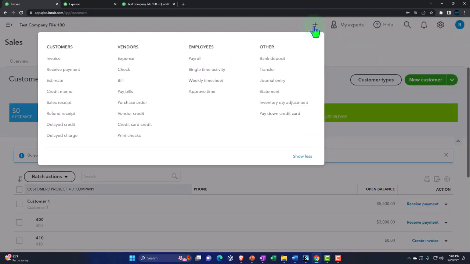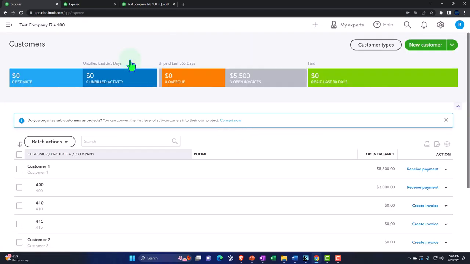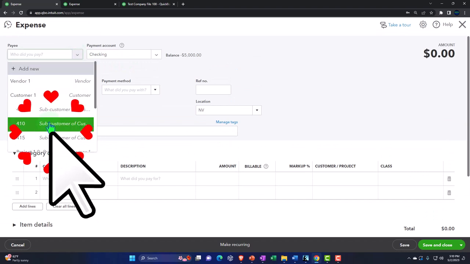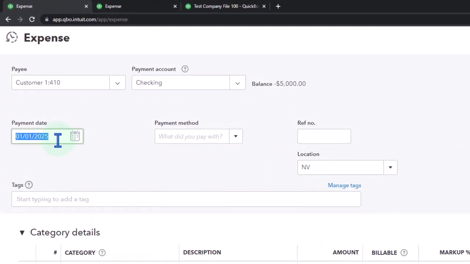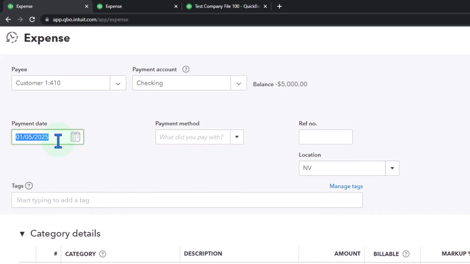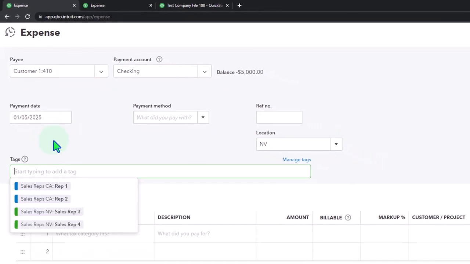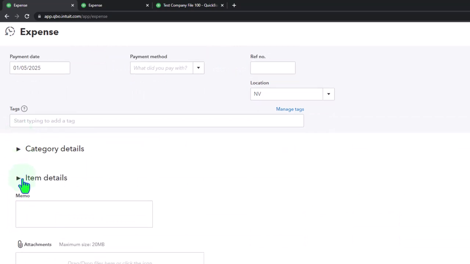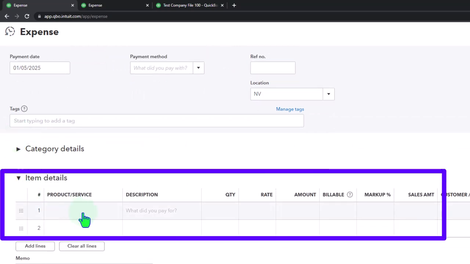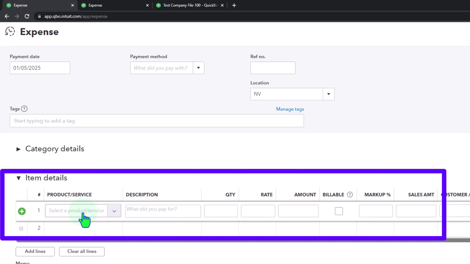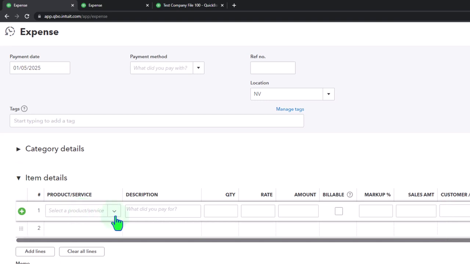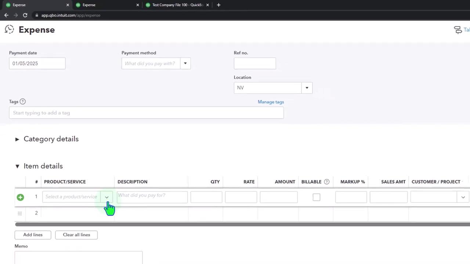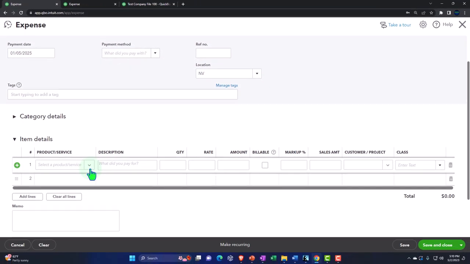So I'm going to say plus button up top. And let's make another expense form. And this one, we're going to make it for 410. And let's make this one as of 1/5, let's say. And we're going to say then down here, instead of using the category, let's use the item. So I'm going to use an item now. And this is a standard technique for using items if you're going to try to pull the expense in a job cost type of system over to the invoice, so that we have more control on which account's going to be hit on the income side when we get to the invoice.